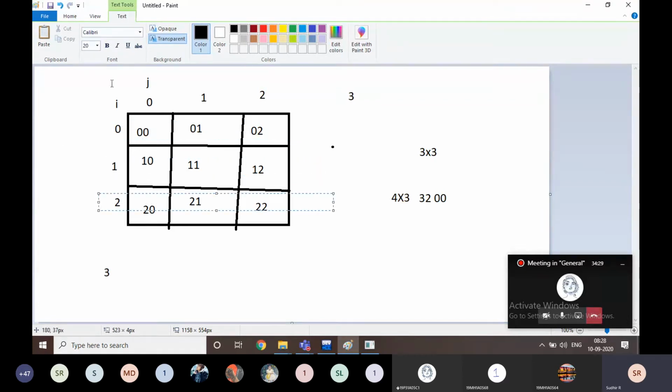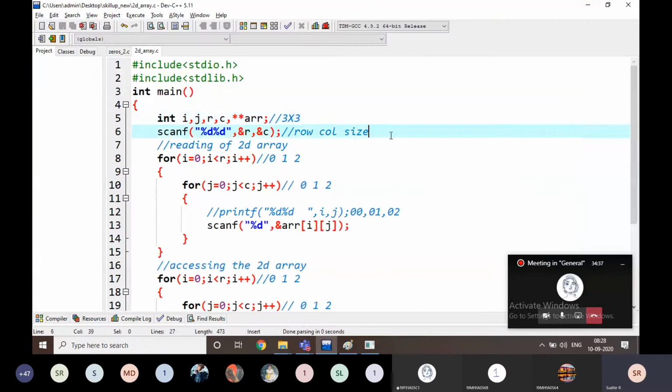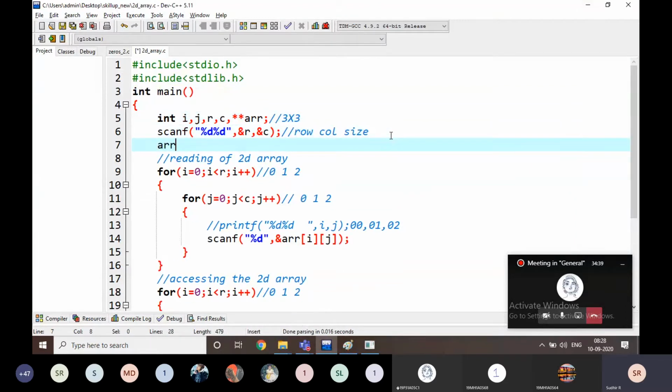I am going to store the memory location of the total array here. How am I going to allocate here? ARR is equal to int star star malloc of r into, that means I already read the size of r, right? r into size of int star.